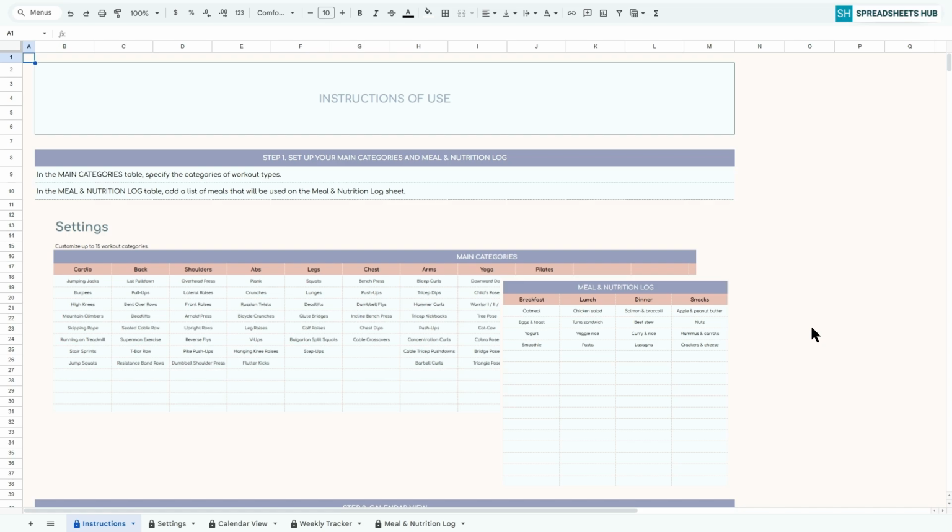Hi there. Today I'll show you how to use the fitness tracker template, which can be purchased on our website, SpreadsheetsHub.com. It helps you track your workouts, monitor your daily meals and nutrients, and stay consistent with your fitness and health goals, all in one place.